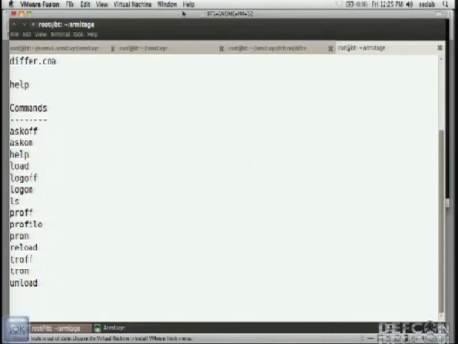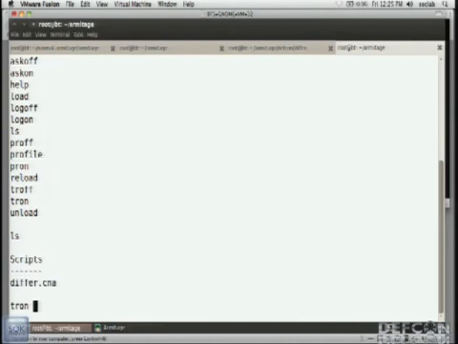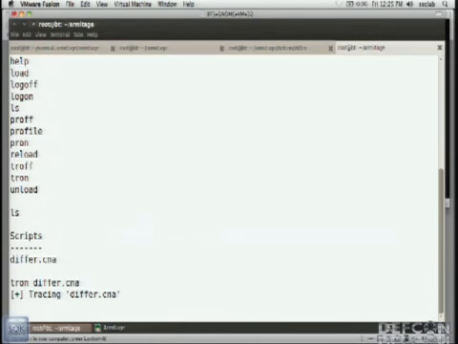Let's do something I didn't practice because I love doing that. Remember I mentioned that we have all these tools to understand our agents? Well, one of the tools is a tracer. So I'm going to type tron differ.cna. Got other great commands like prof and pron. I love turning something into DARPA and being like, hey guys, check out the pron command in my hacker tool.